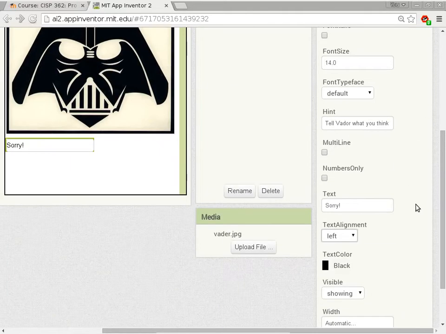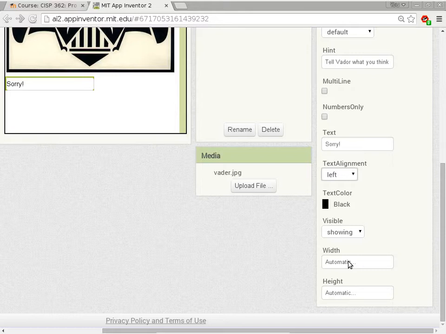All right. So we have width is automatic. You can make it as wide as the parent, which in this case means it's as wide as the screen itself. So you can set it if you want to. Height, I just make it automatic.